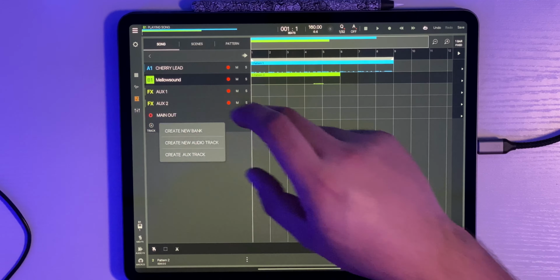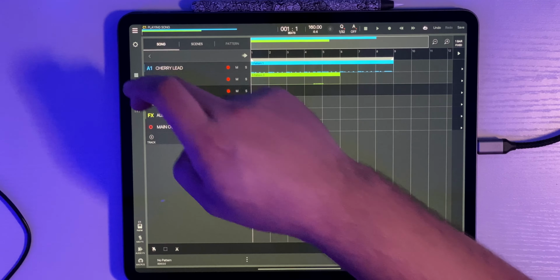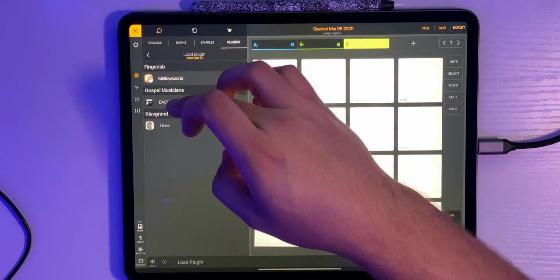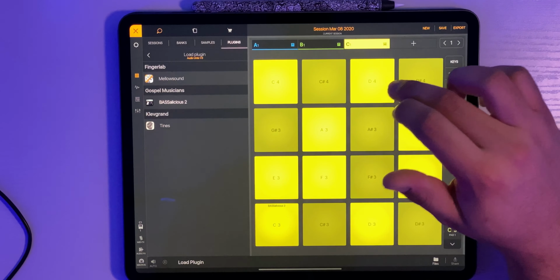I can do the same thing with basses. That's probably actually one of the best places that this method shines. So let's check it out. Add another track, bank, go back to the banks tab. All right, let's load a plugin on this. I'll use Bassalicious. I like to use that for my basses.